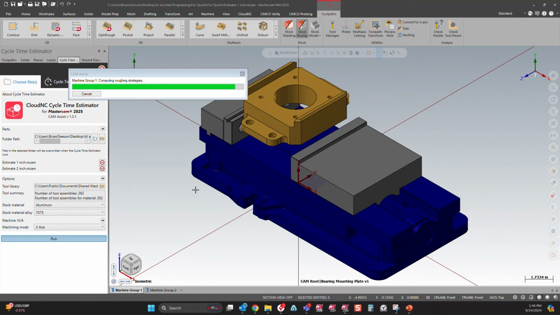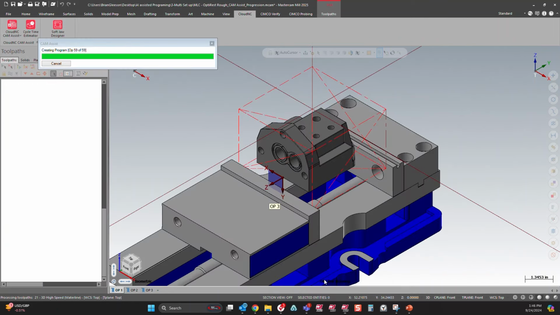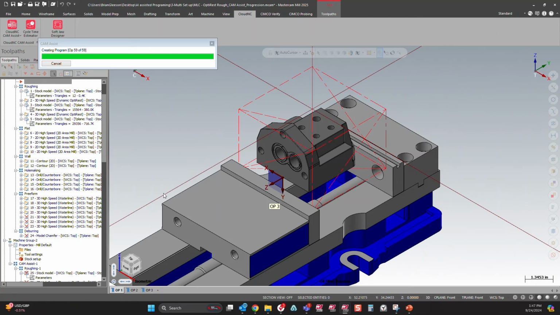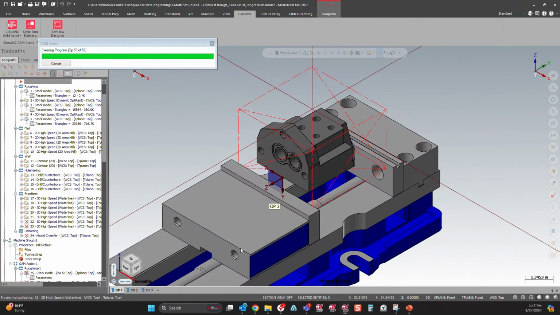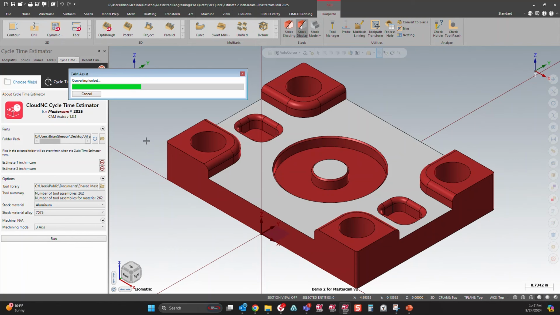Let's see how life's going on with our multi setup. So it looks like we're finishing up doing the freeform on op 1. This is what happens. Let's see how busy I can keep my computer. So I guess this is where you can go check on how the machines are running. You can go get yourself a coffee break. All right, so it looks like we're getting pretty close to done with our cycle time estimates.